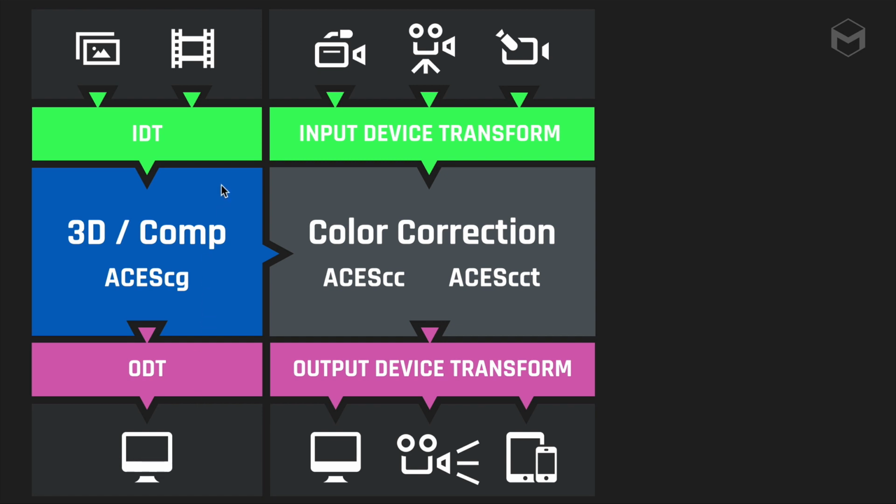But in a more professional pipeline where you have a color correction pass, you can also convert your work from ACES CG to ACES CC or ACES CCT, do the color correction, and then output device transform it to all of the other output devices. That's pretty much the easiest way to explain it.